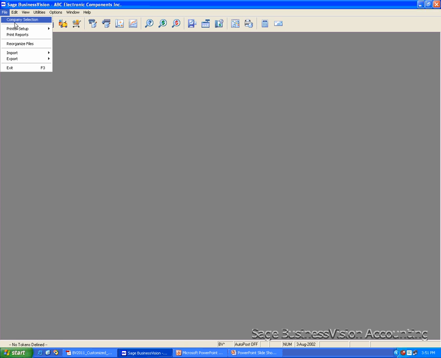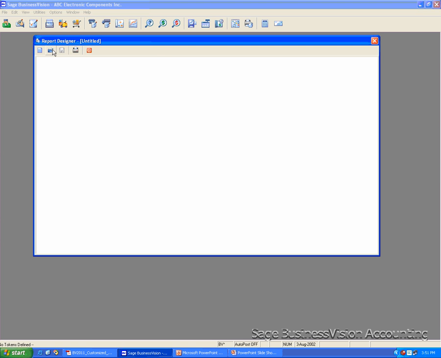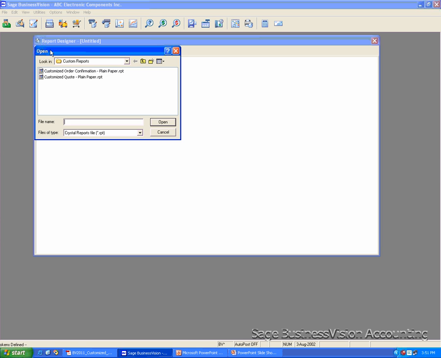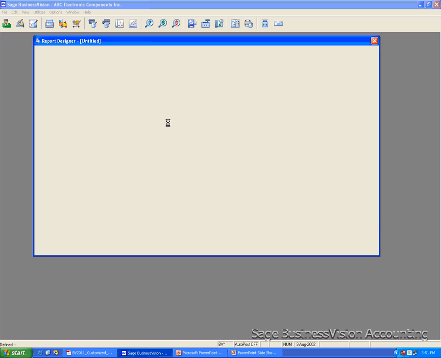Next, I'm going to show you how to verify database for the forms. We will work on the order confirmation, and the quote will be very similar. To open the form, you go to File on the menu, Printer Setup, Report Designer, click Open, select the form, click Open.